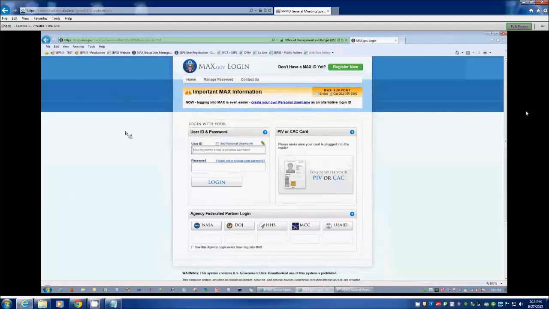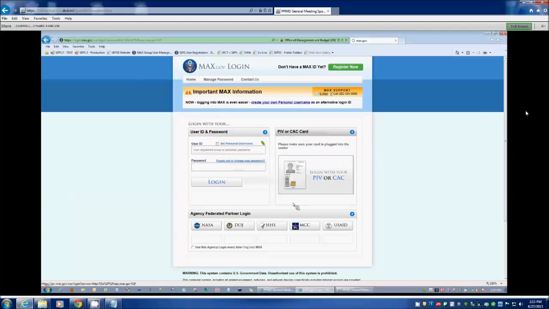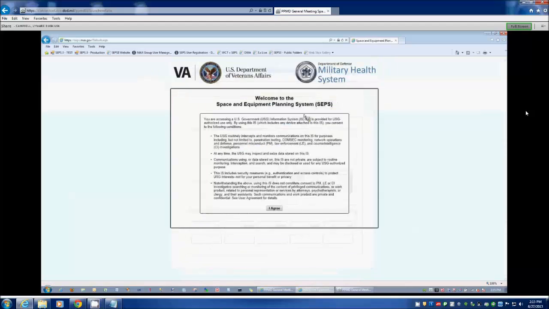As Russ mentioned, you've got two methods for logging in. If you're a government employee that has either a CAC or a PIV card, you can use that. If you're not a government employee, you'll have to use the user ID and password, but you have some options. I'm going to log in with my CAC card. Enter my PIN. And the first screen that you're going to see is a DoD warning, just as you had in SEPS 2. To advance into the system, just click on the I agree button.